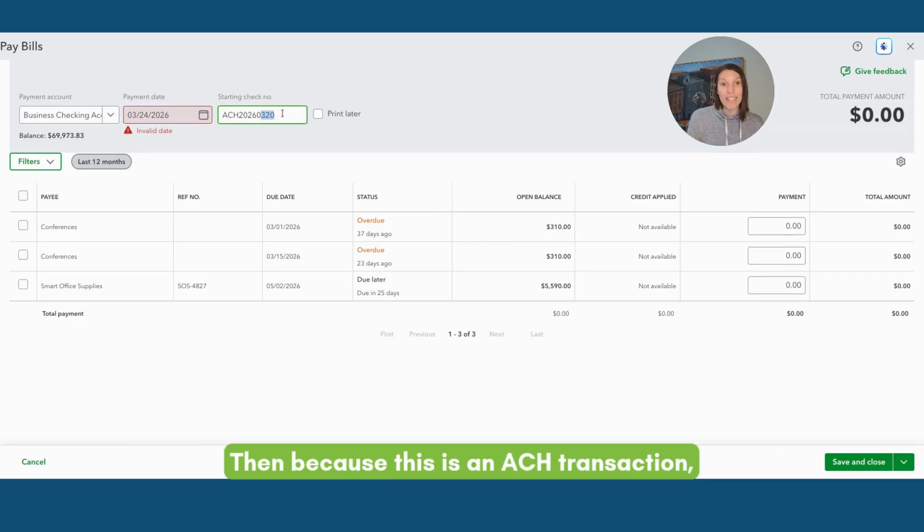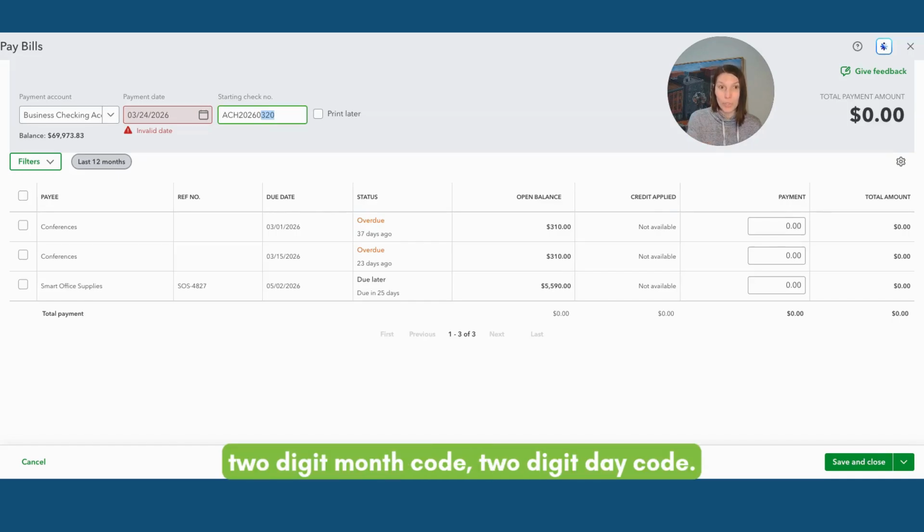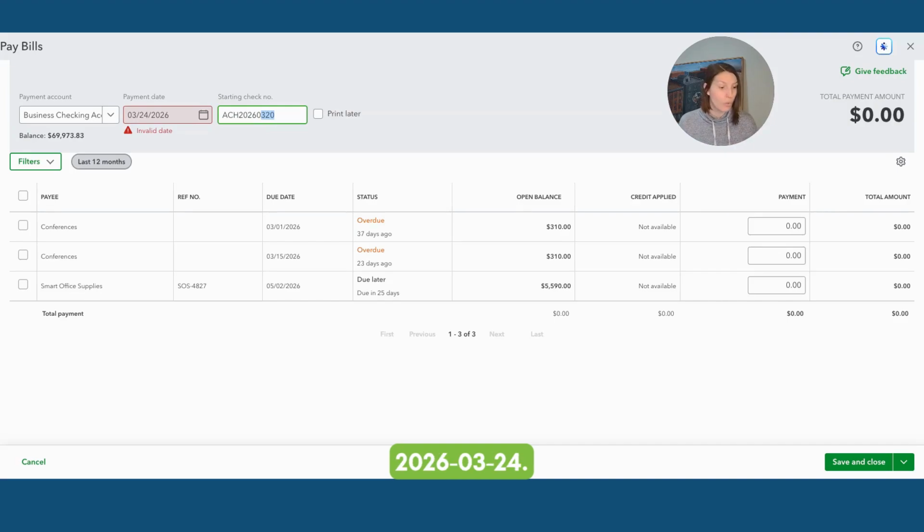Then, because this is an ACH transaction, I do have a numbering and naming mechanism in here already for ACH transactions. And that is ACH, 4-digit date code, 2-digit month code, 2-digit day code. Okay. So 2026-03-24.